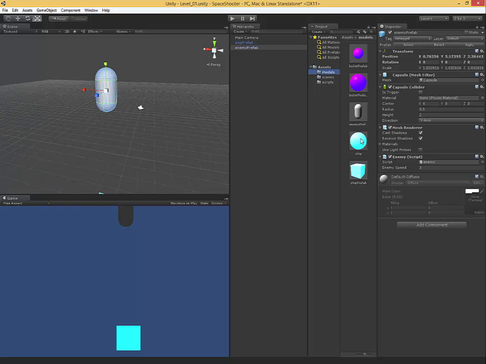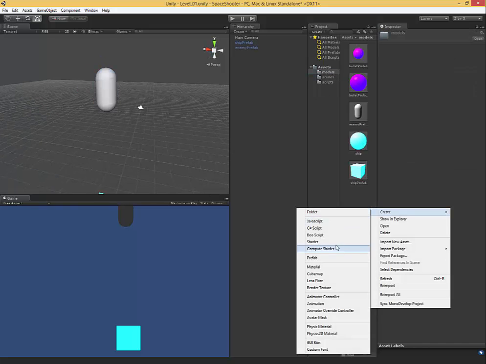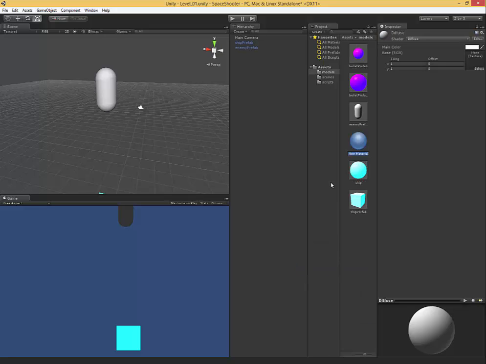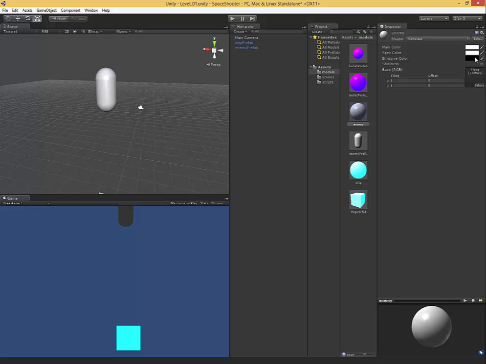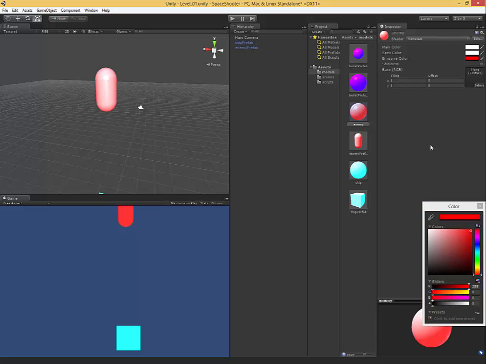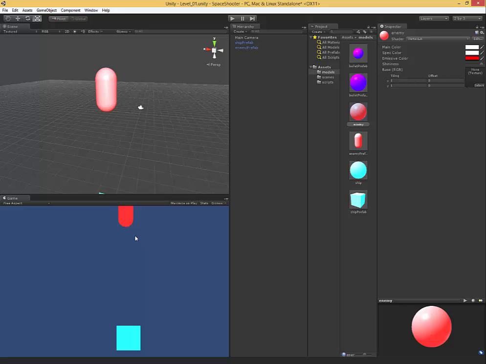Let's go into models. I'm going to go ahead and create an enemy material. And I'm going to make this red. Vertex lit. Make it red. Actually, that kind of looks cool. Alright, I'm going to hit Control S to save my level.